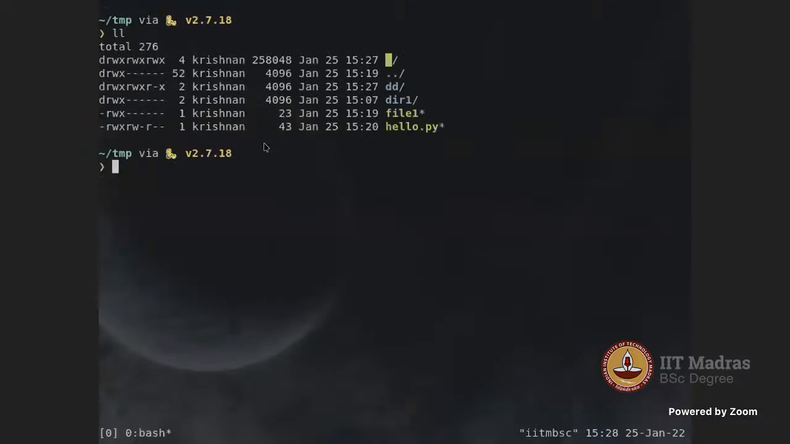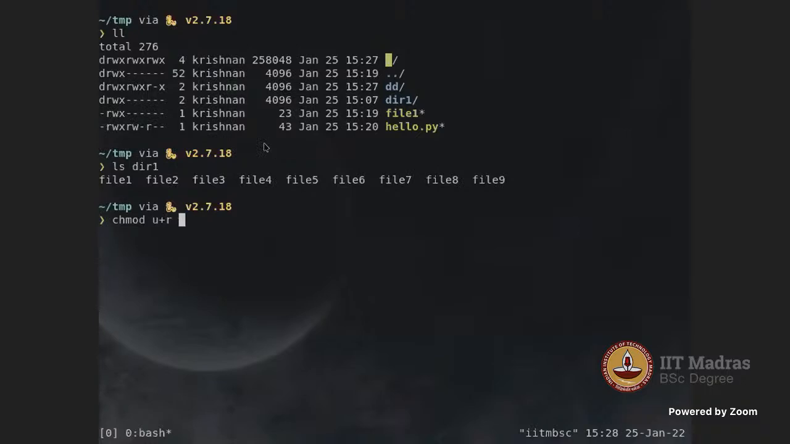Okay. I'll remove from the directory dir1 that has the file1. Let's say I know the file1, it's a very tricky part. I know the file1 exists in dir1. Okay. This is information I already know from outside of the file system. In that case, I remove the read permission of the directory dir1.